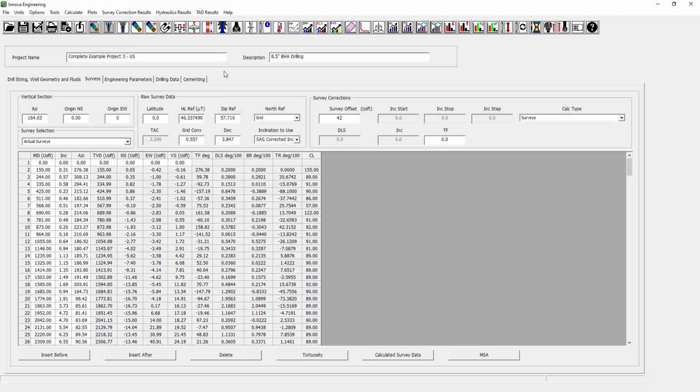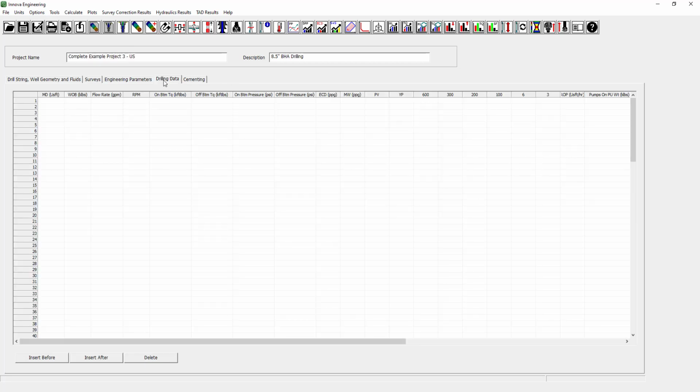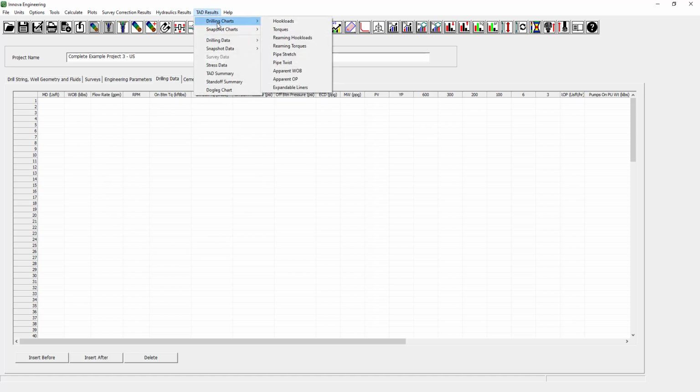Next, we'll take a look at the drilling data tab. The Drilling Data tab is where you can add in results from an external source, such as another simulation or real data from the rig. Once data has been entered into this table, you can then plot it on your results charts, which allows you to compare the data against the results that you've generated in the engineering simulation.